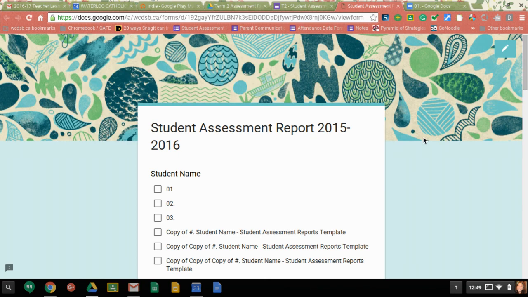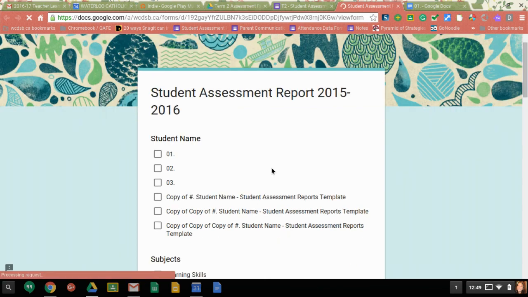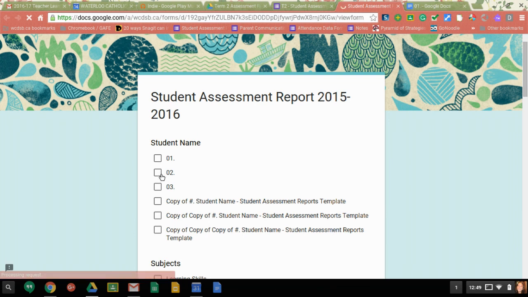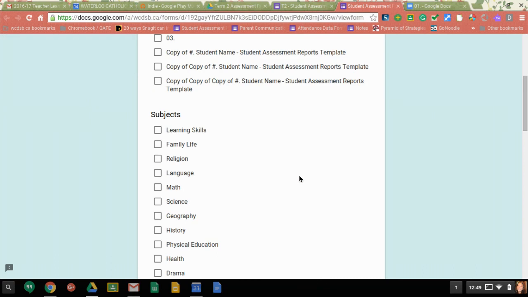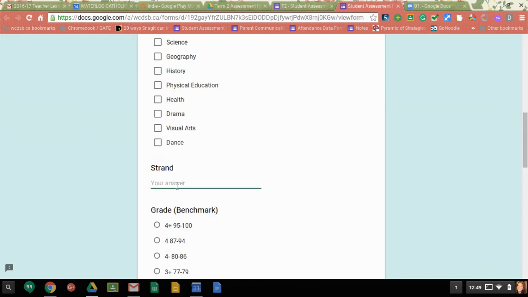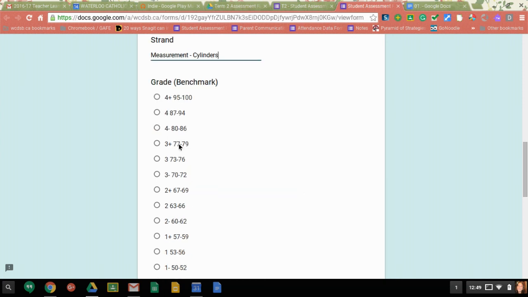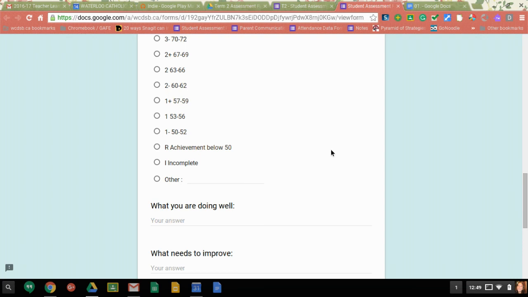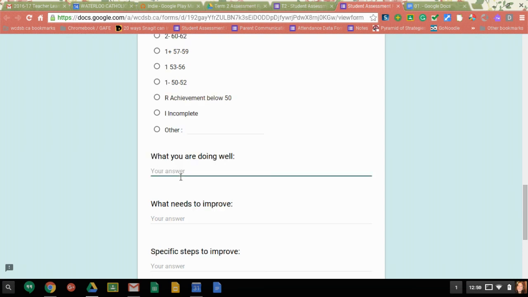So I'm going to pretend that I was just marking a math test, and it was student number 2's that I marked. So I'll click on student 2, and it was a math test, and it was a measurement strand. And I might even want to say the topic. So maybe it was cylinders. That'll make it really easy to know which it went with. This student got a 3+. And then I can put in some what you did really well. Calculations and following steps. Right, so this is just a test.